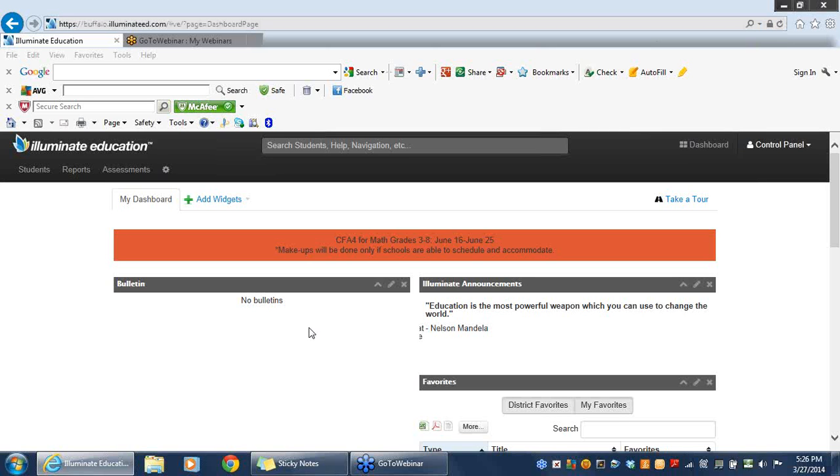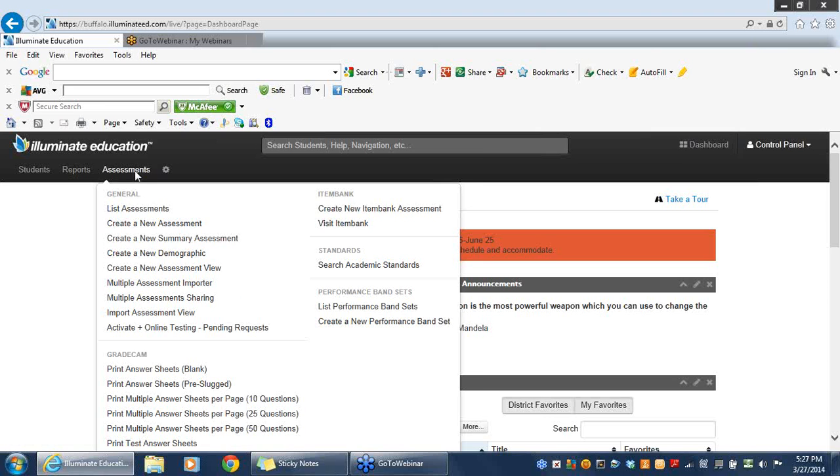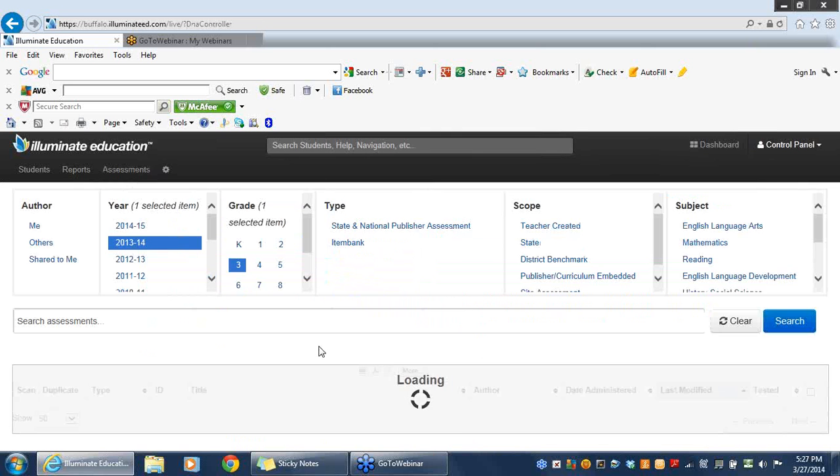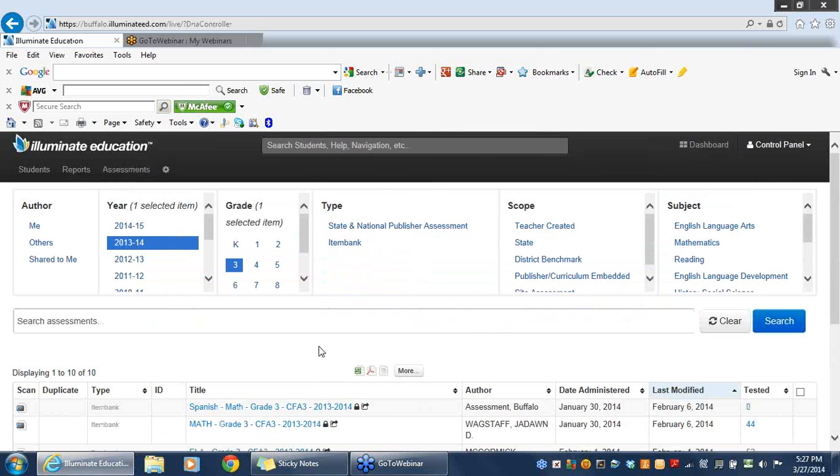Now we're ready to begin the process of creating an assessment. Again, the assessments should be brief, and they can be used as quizzes, homework, bell work, exit tickets, or any other way that you find in the classroom. So the first thing I'm going to click is Assessments, and I want to list assessments. You should then see a list of the assessments for your grade level.